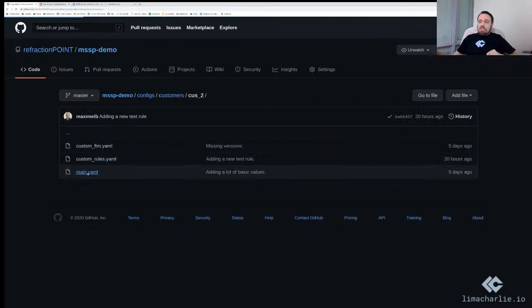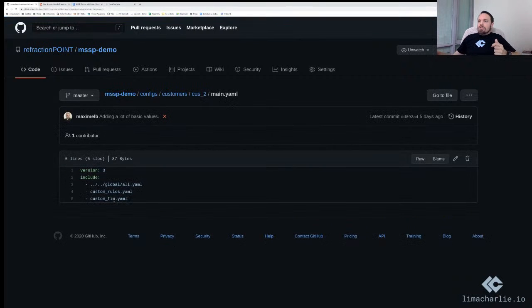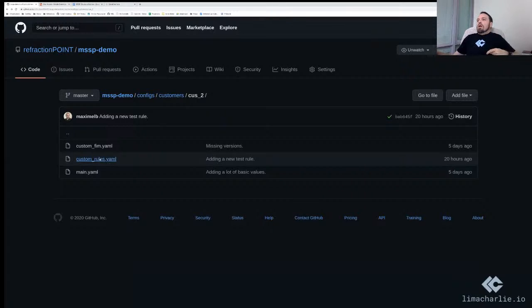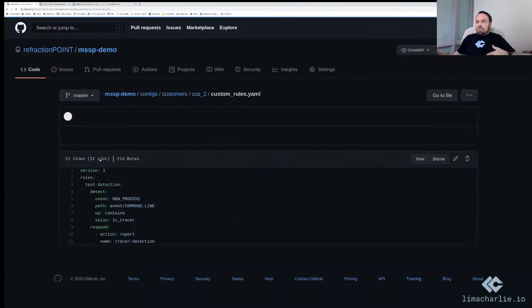So customer 2, you'll see, is very similar, except we're also adding a custom FIM, so file integrity management as well. But if I go in custom rules, you can see this is the same type of config file that I had globally. It just describes a resource. In this case, it describes a DNR rule, so a detection and response rule.